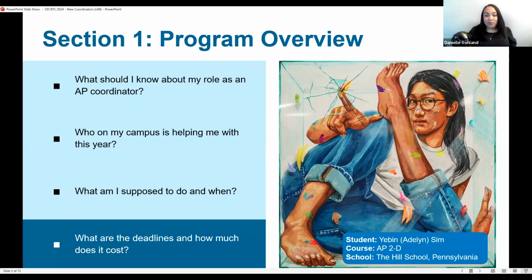Each section will provide you with wonderful art pieces that were submitted for May 2023 art and design portfolios. The image that you see on the screen is from Yebin Sim from the Hill School in Pennsylvania. And as you can see, this is a 2D art submission.